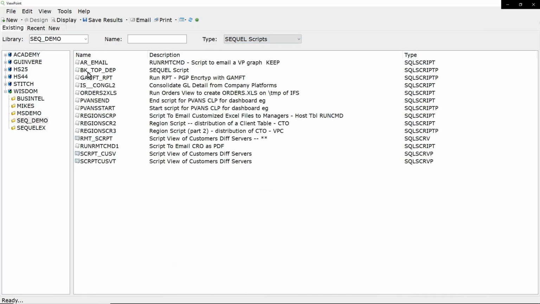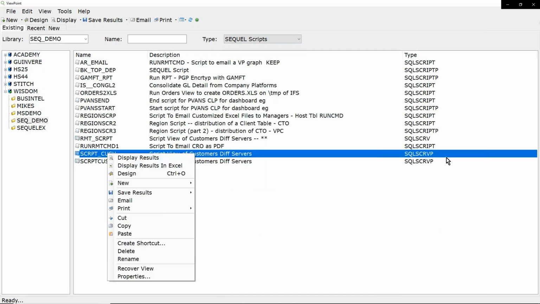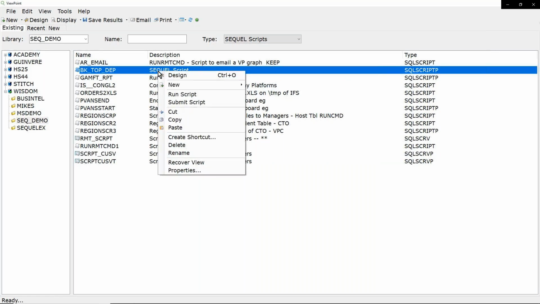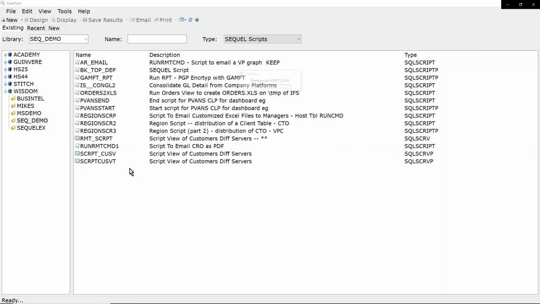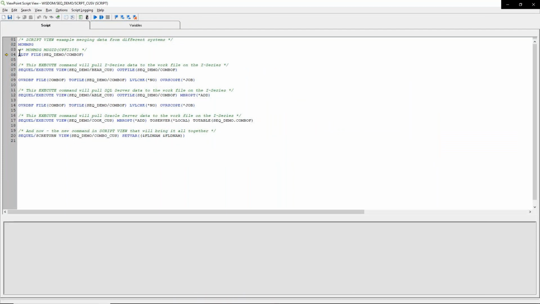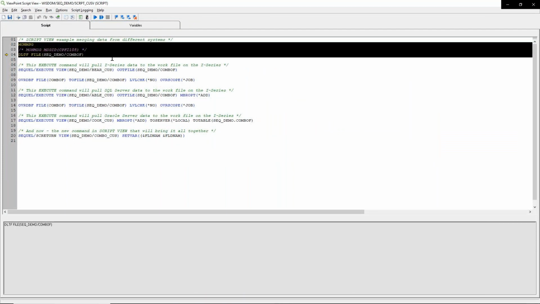Now, sometimes what you need to do is a little bit more work with your data, right? That's where scripts or script views come into play. Script views have the same options as scripts, creating PC files, emailing as PC files, displaying the results in Excel, things like that. A script is basically run or submit. That's where you can do your emails, you can do your creating physical files, you can create PC files out on the IFS. You can use IBM commands.